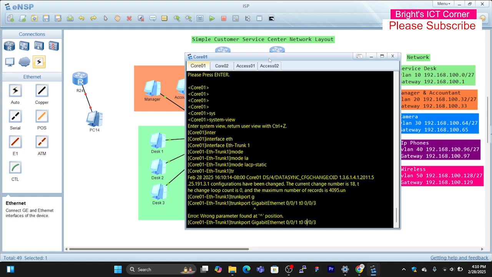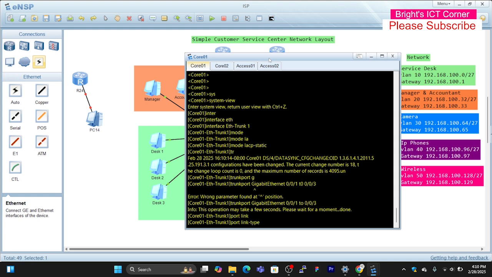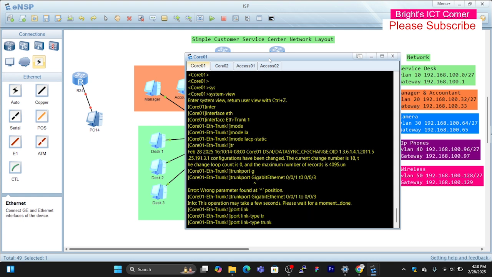Sorry, I made a typo here. That's why it has refused: instead of 0, I wrote O. Okay. So we're going to change the port link. Remember, I have different VLANs. So port link type trunk, I need to pass through all the VLANs.